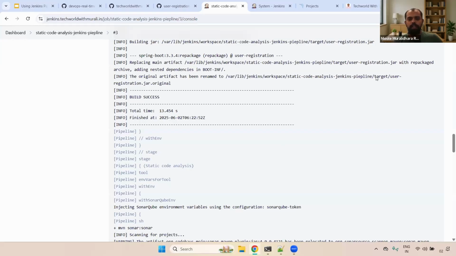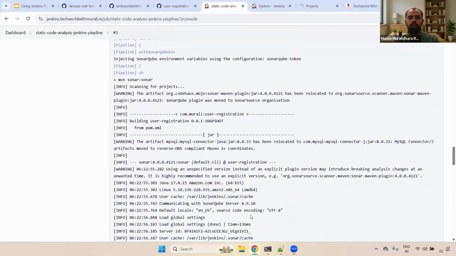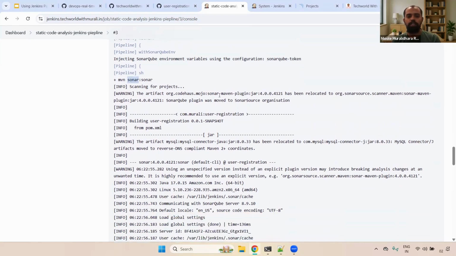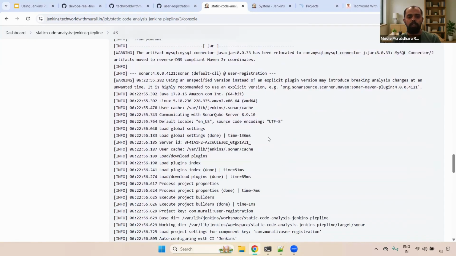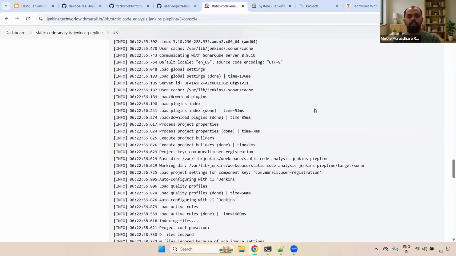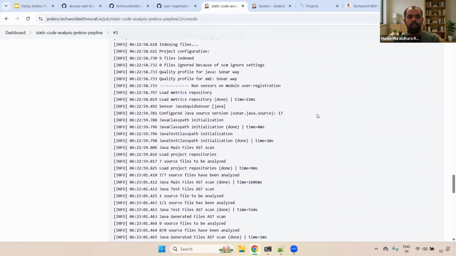If you see here, build success, and it generated the jar file. Now if you come down, SonarQube also we have configured, right? Here it is injecting the SonarQube environment variable using the configuration we set, the SonarQube token. Inside the system level, we have selected the environment variable as well, so we can use that particular one. Okay, and here you can see mvn sonar:sonar, and the specific sonar Maven plugin used. If you come down a little bit, you can see the Java version, and it is also running on the master server. So the Java version and everything we can see here.